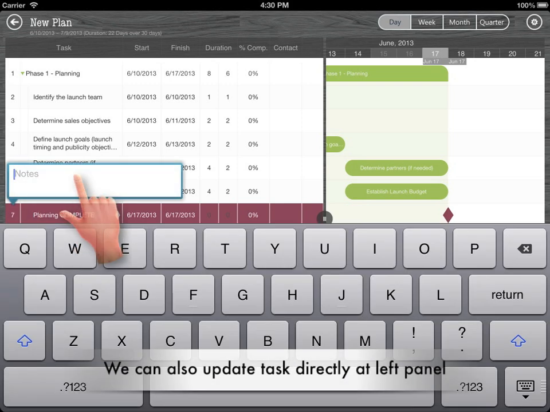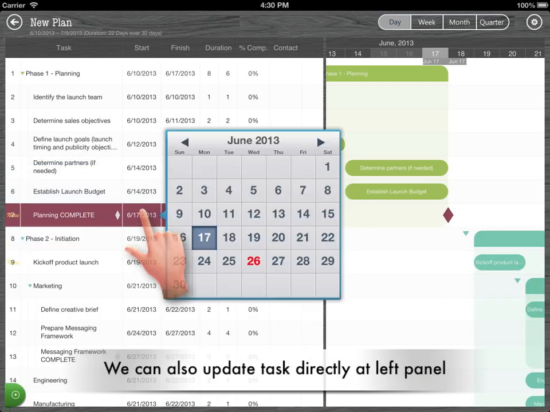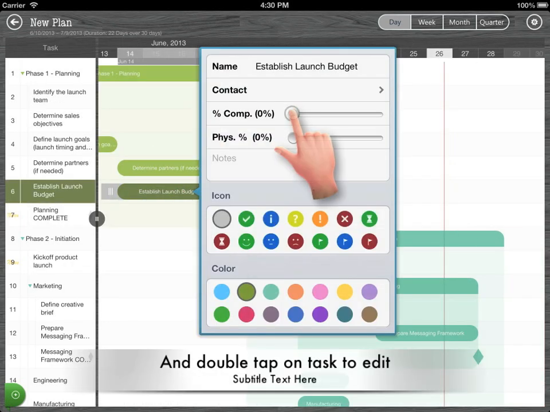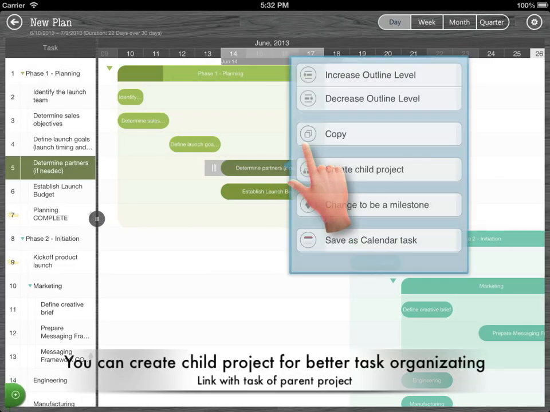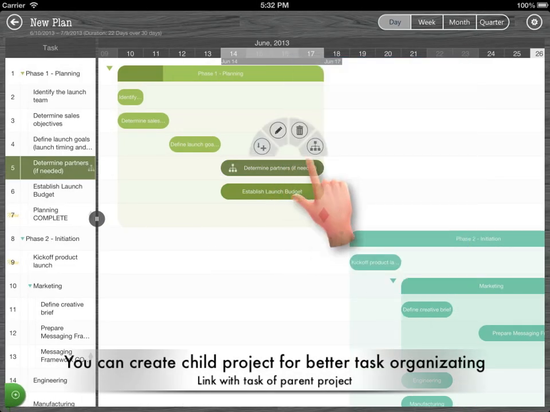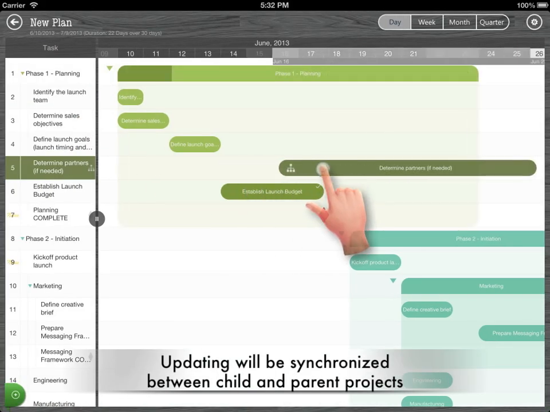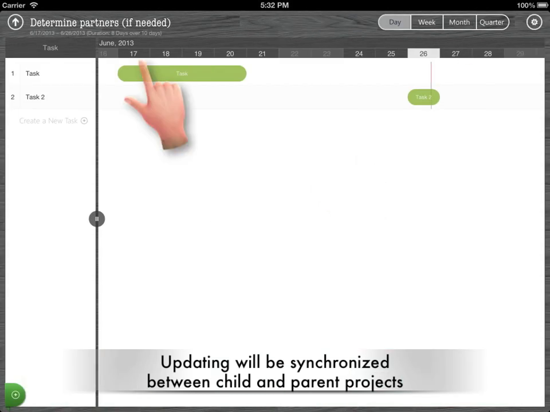We can also update tasks on the list directly. And double tap on the task. You can create a child project for better task organization. Updates will be synchronized between child and parent projects.